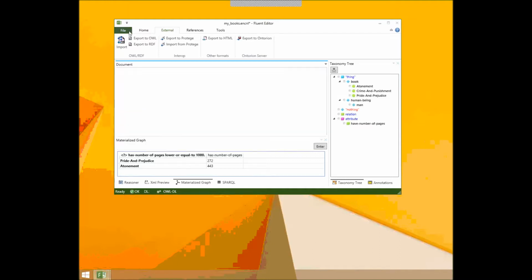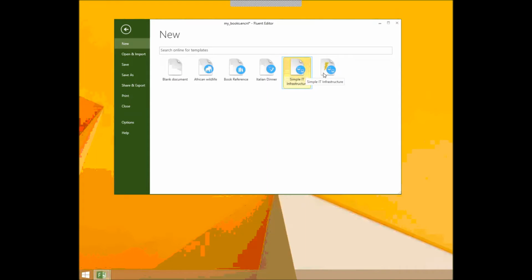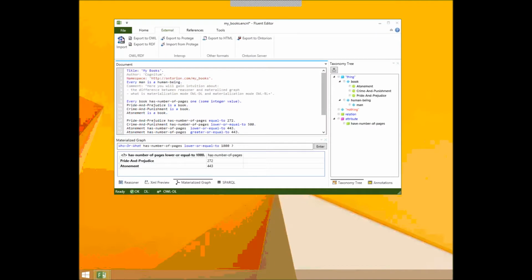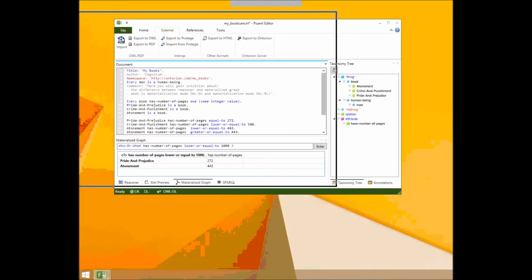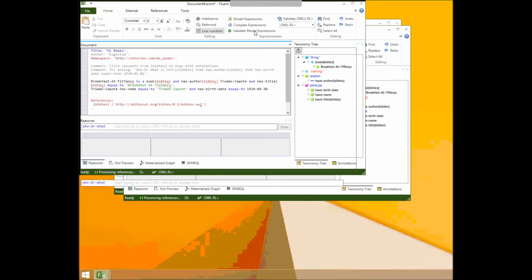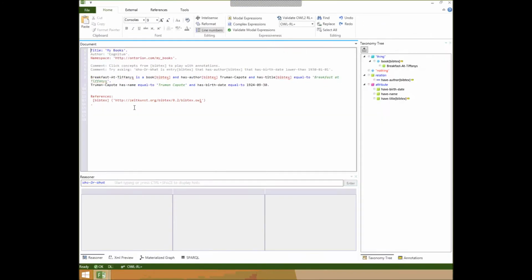So maybe I can show you an example. Yes, this one is a good example. These are the templates we have, and we use them to show what you can do with Fluent Editor. So I open this file, and as you see, we are fully supporting the standard. You can define a namespace, and this will appear in the OWL when you export, and you can reference other ontologies. So if OBO is some kind of ontology that you use to build other ontologies, then you can use it in this way.